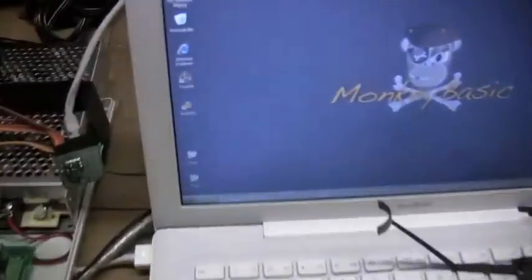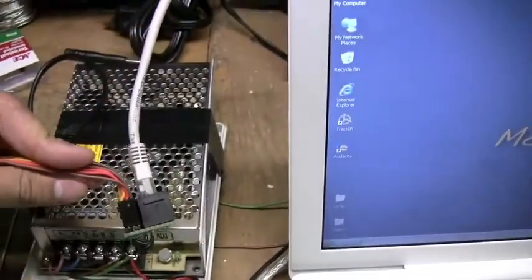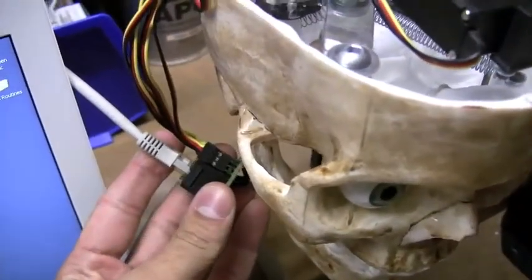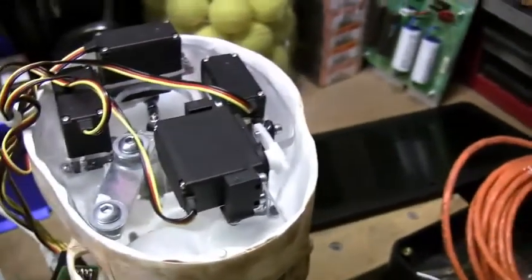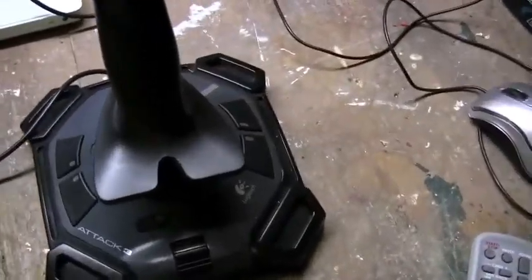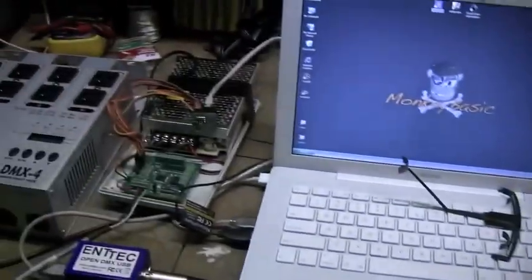On the other side, I have the wires from that coming out to a CAT cable, network cable, onto the skull. Again, we have a similar type of connection over here, and that brings us to the servos. Besides that, I have a joystick, the Logitech Attack 3. And that's pretty much what we'll be using.